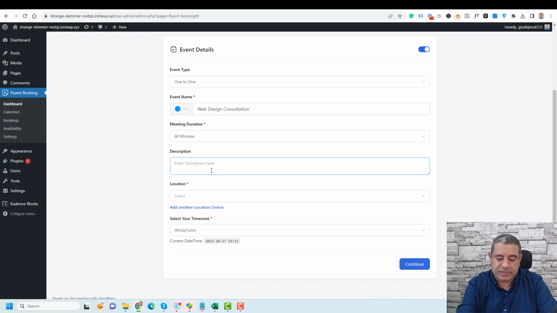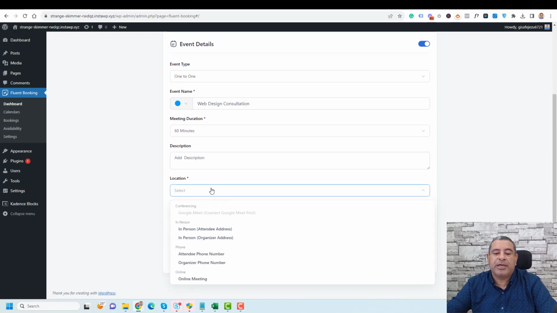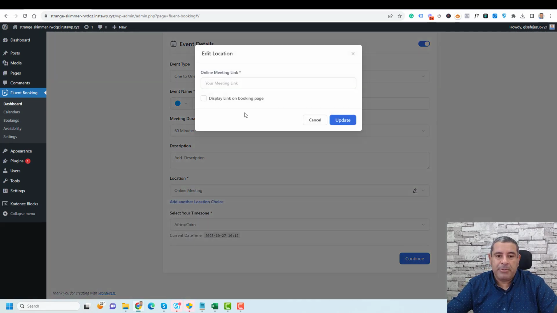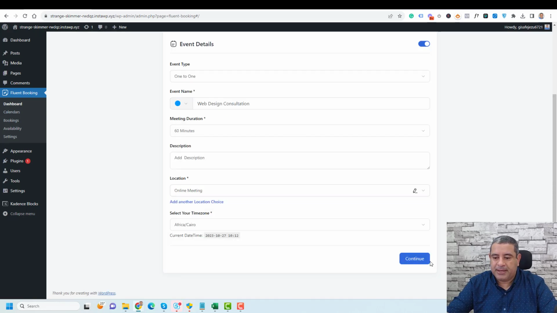I like to add a description, so let's add a description here. You can add something like what will happen during this session, and here you can choose your location. If you have connected or integrated your Google Meet or Zoom, you can choose them from here, but because I haven't installed them or connected them, I'll just use online meeting. I will just add something like www.zoom.com. I click update, and let's click continue.